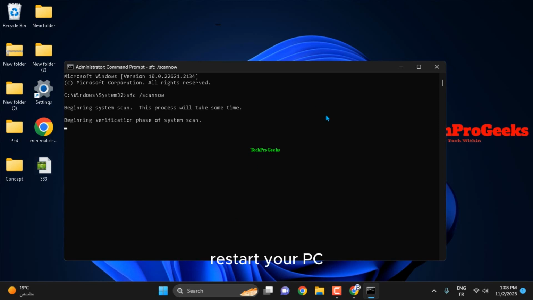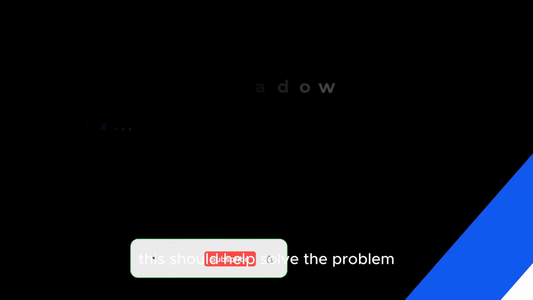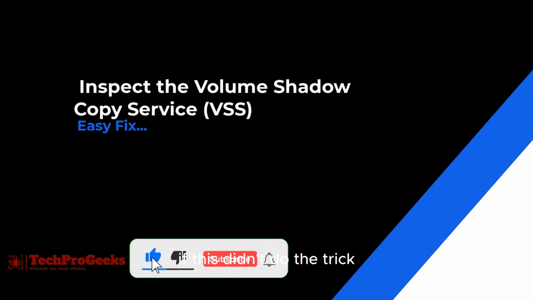At this juncture, restart your PC. All corrupt files are replaced. This should help solve the problem. If this didn't do the trick, let's proceed to the next solution.